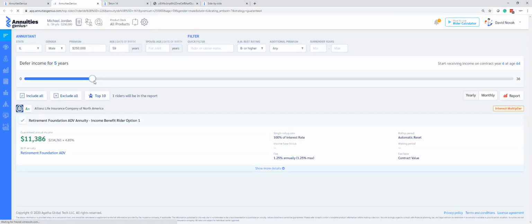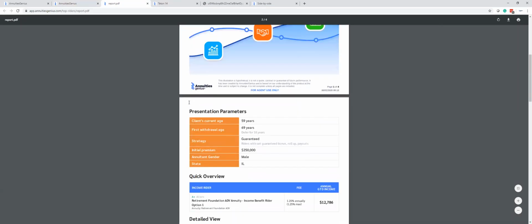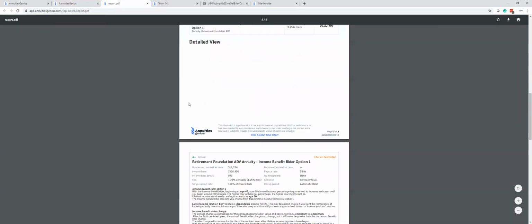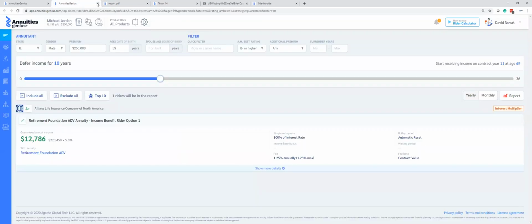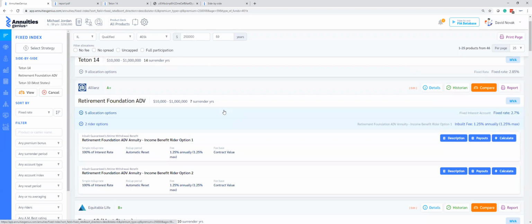Exactly. Now, if you want to defer payments, let's say you want to defer payments for 10 years, drag it out to 10 years. Yep. And then we go over here and we click report. Now we have an income rider report for that product. Exactly. Okay, now we're going to go back to the database. And we're going to go back because this one has 5 allocation options. We're going to go to the historian.